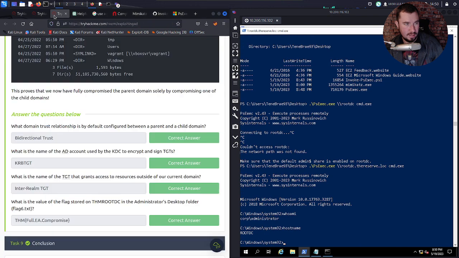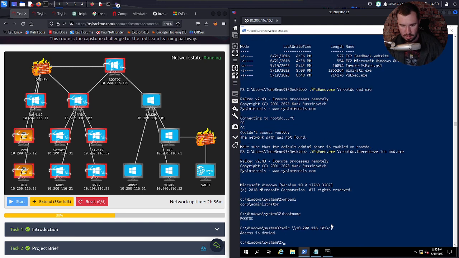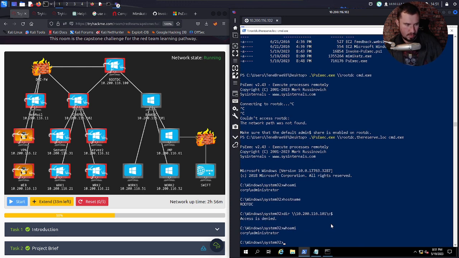Now can I hit these other things just directly from root DC? Like, can I dir? No. What up, potato? Yeah, only took me a little bit. I'm going to go ahead and set up some persistence here.